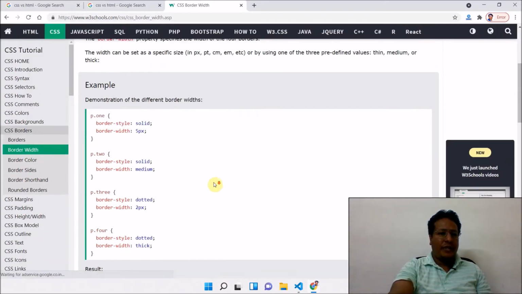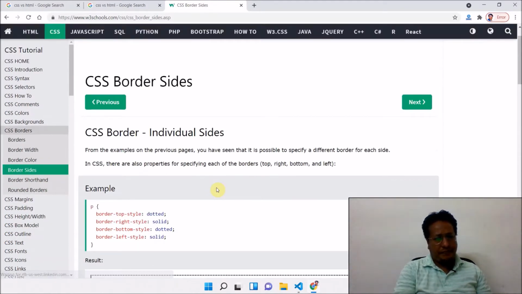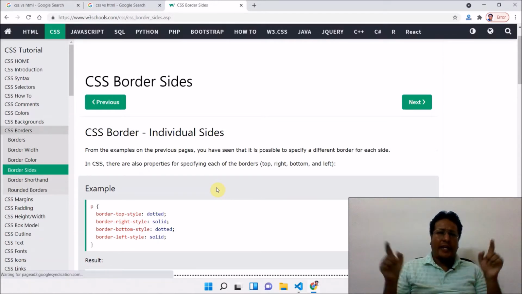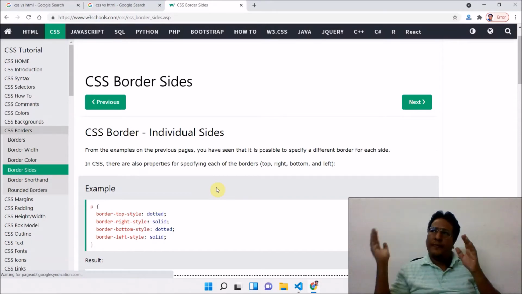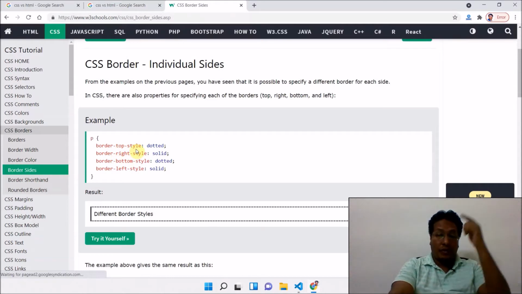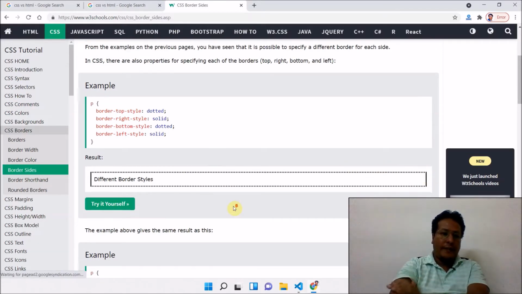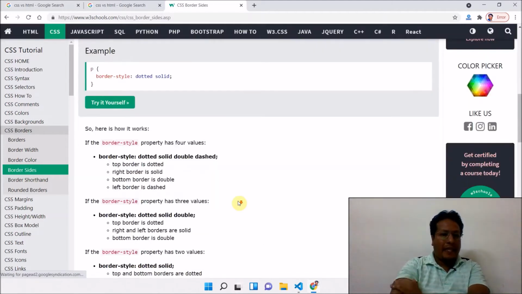Again, border width is clear to you, I hope, and the border color is also clear. Border sides: now, individual sides. Borders are basically the covered area around that element. It has top, bottom, right, left. So if you want to design differently on all the borders, you can use border top style for the top part, border right style for the right side. If you see here, on the top one we have dotted, and on the right side we have solid. Do try, check it out. In case of any issue, you can always go to the comment section and ask me if you are stuck in anything.